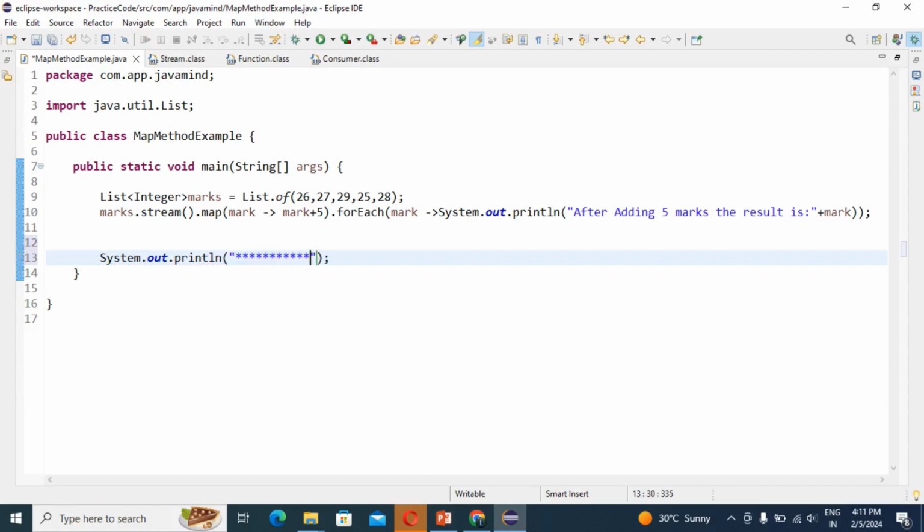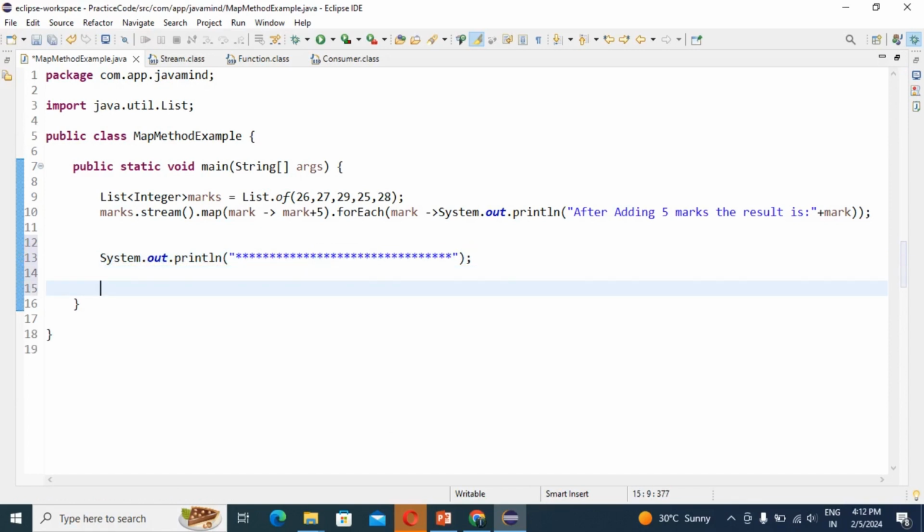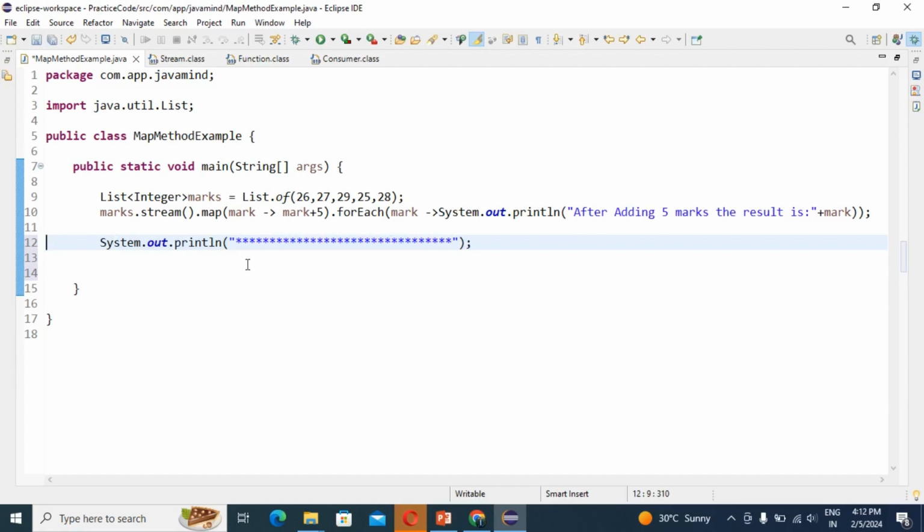Then again, I'm giving some other example, by which you can more clearly understand how we are going to use map. So what is this? Now my requirement is, suppose you have a list of name objects. In that you will have multiple names, like Robert, Jackson, Michael, Rohit, Ganesh.